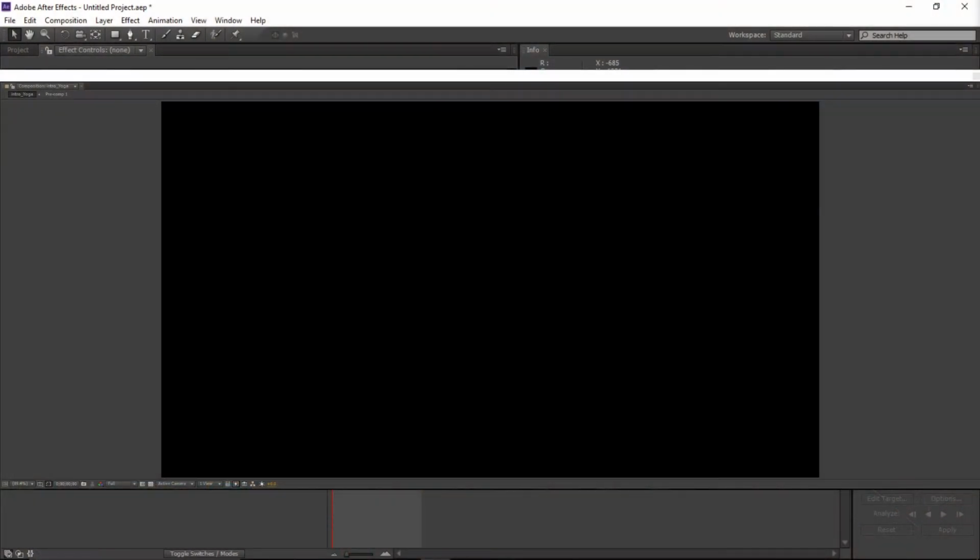Alright, so we're here inside After Effects, and I actually have a two-screen monitor set up, as you can see, so I'll be switching back and forth between these two monitors. Hopefully that isn't too confusing, and my layout of the workspace isn't too different from what it is normally, so hopefully you guys will be able to follow along.